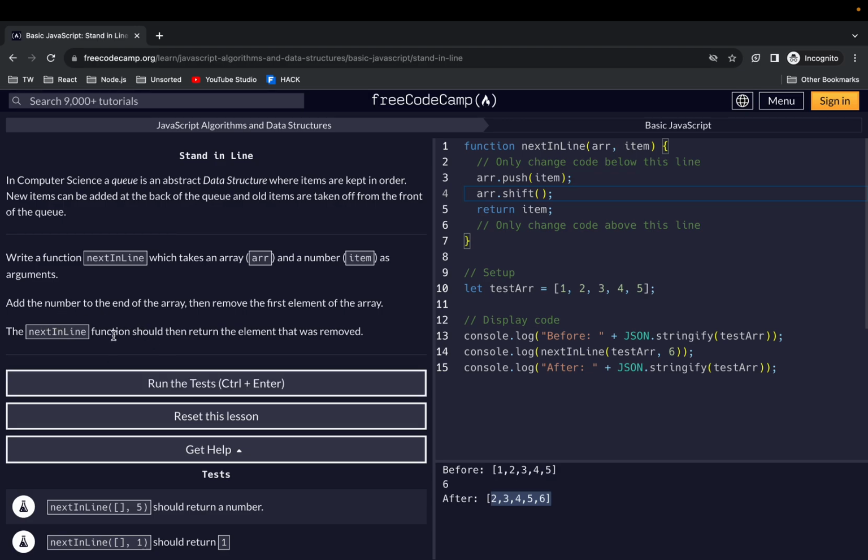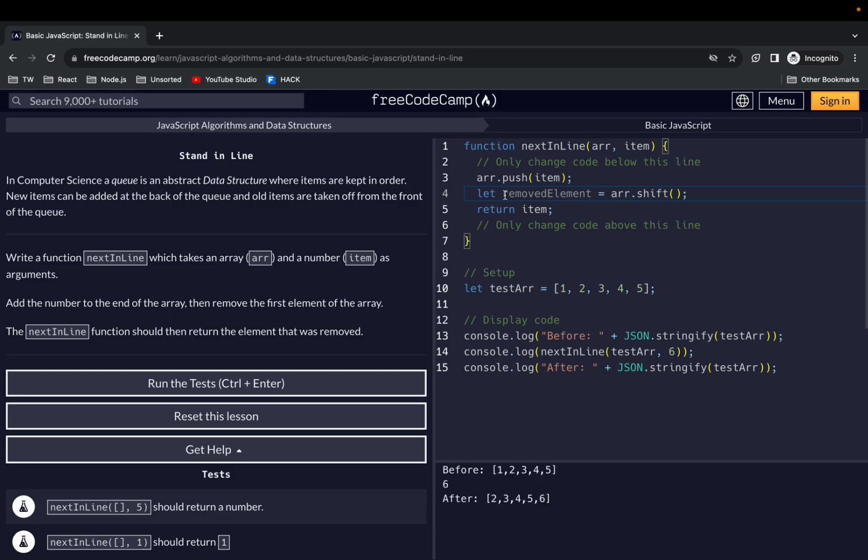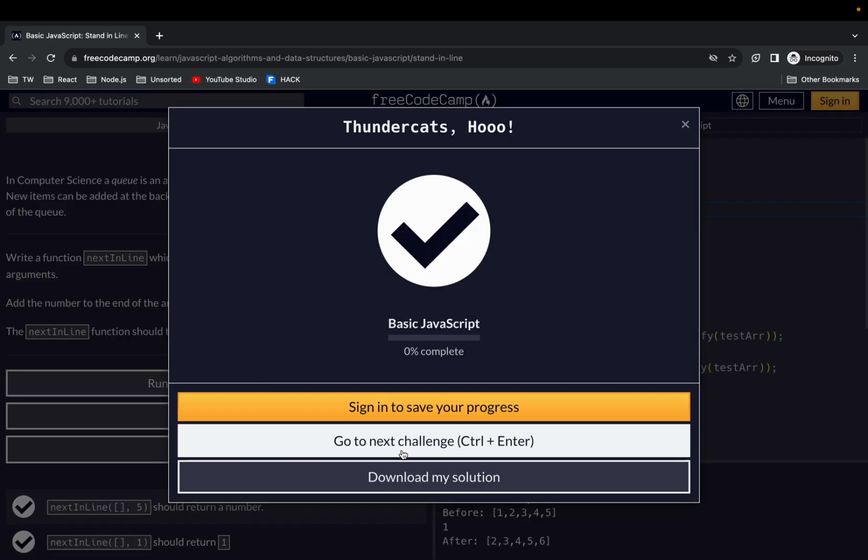Next, the nextInLine function should return the element that was removed. So we need to take this element that was removed and assign it to a variable. Let's say let removedElement. You can call it anything you want actually. And we'll say return, instead of returning item, we want to return the element that was removed. So removedElement. All right, there you go.